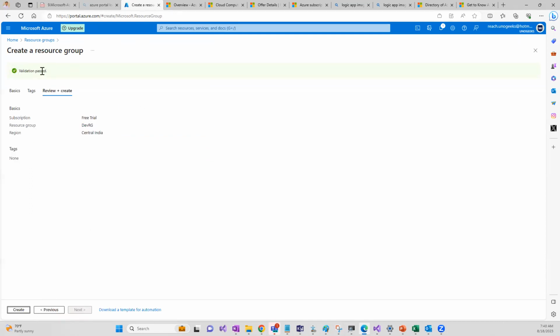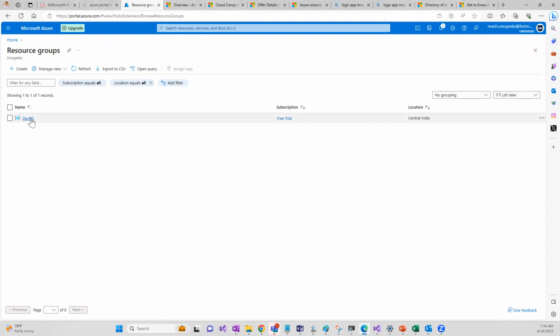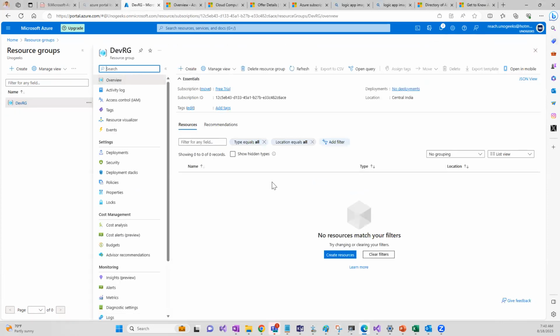My validation is passed. I haven't hit create yet. Now I'll create it. See, my resource group is created. This is the resource group. Now here I'll have multiple resources, multiple things which are deployed.